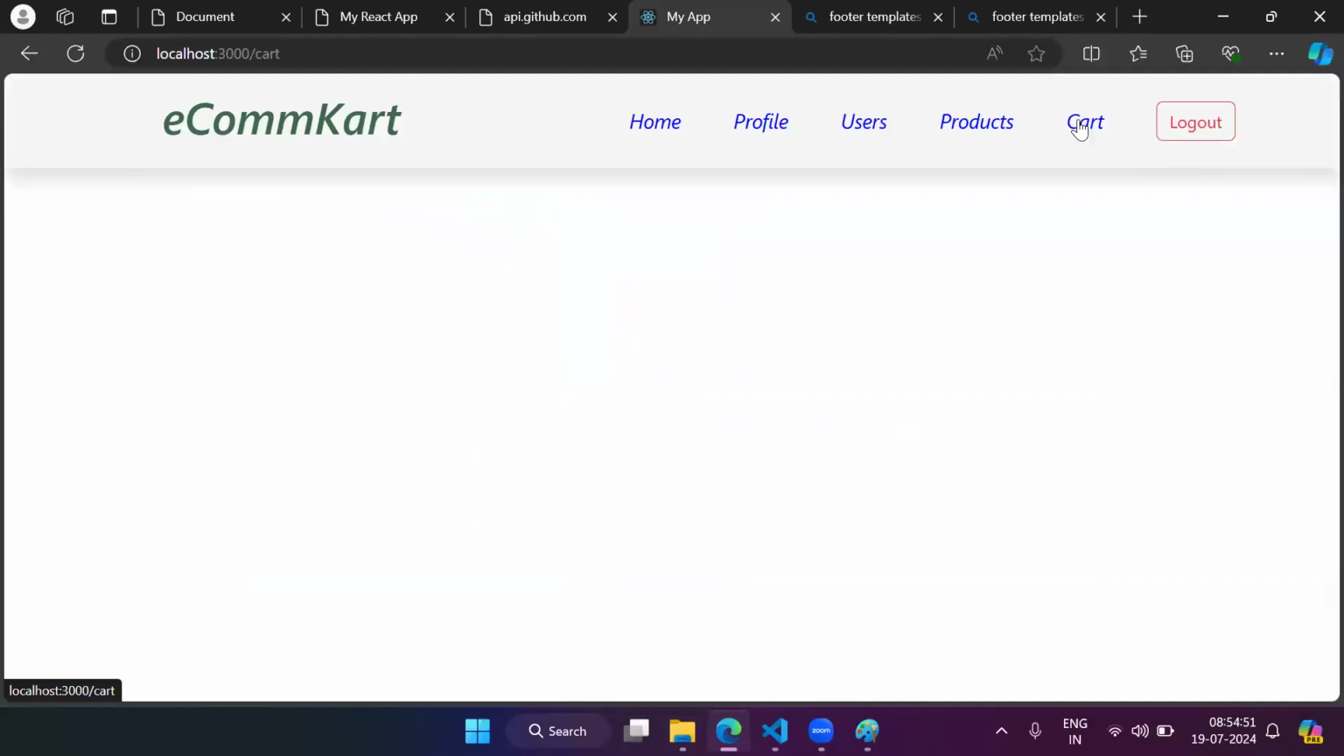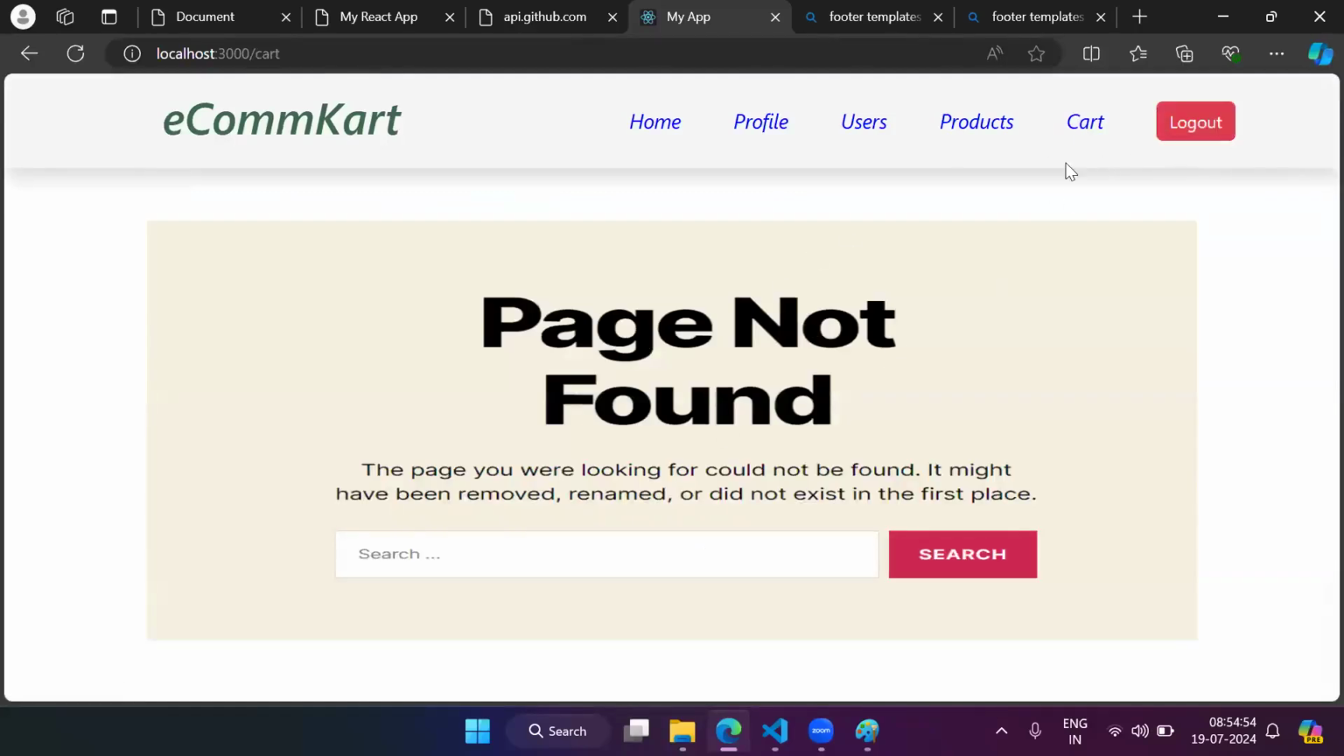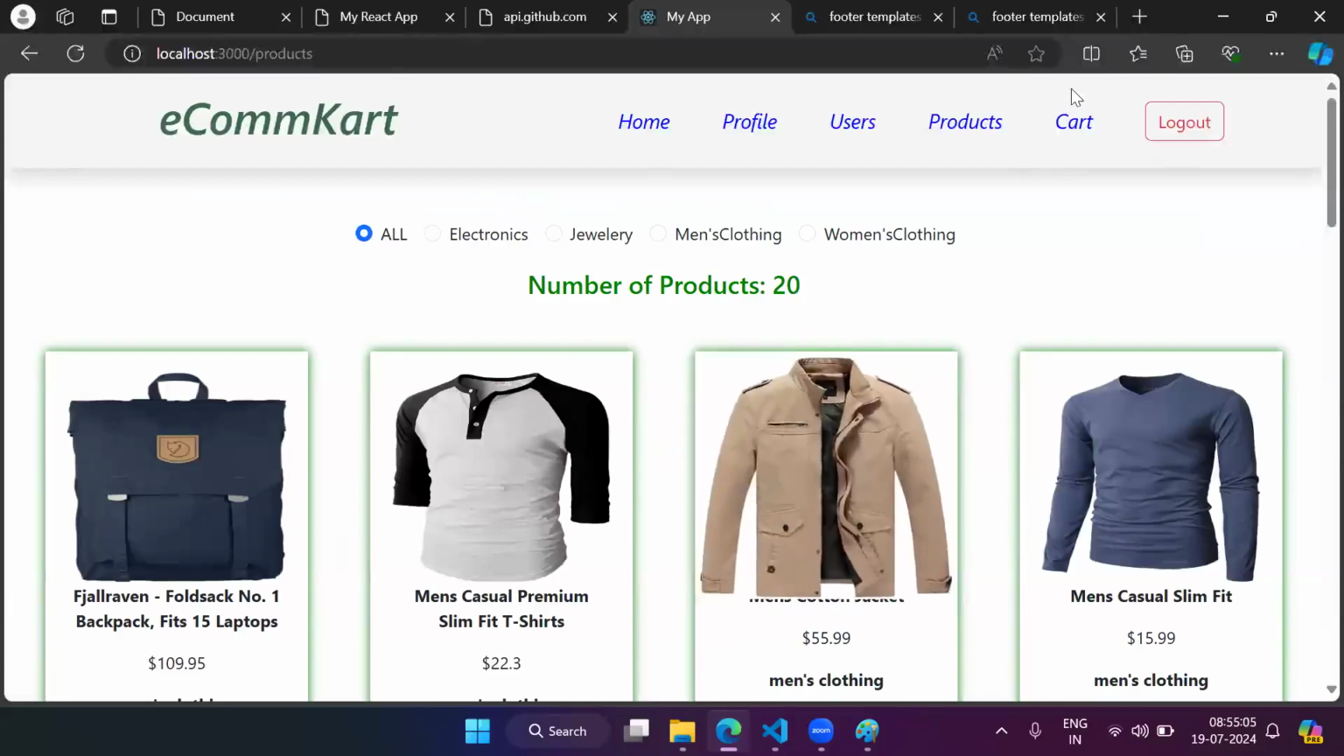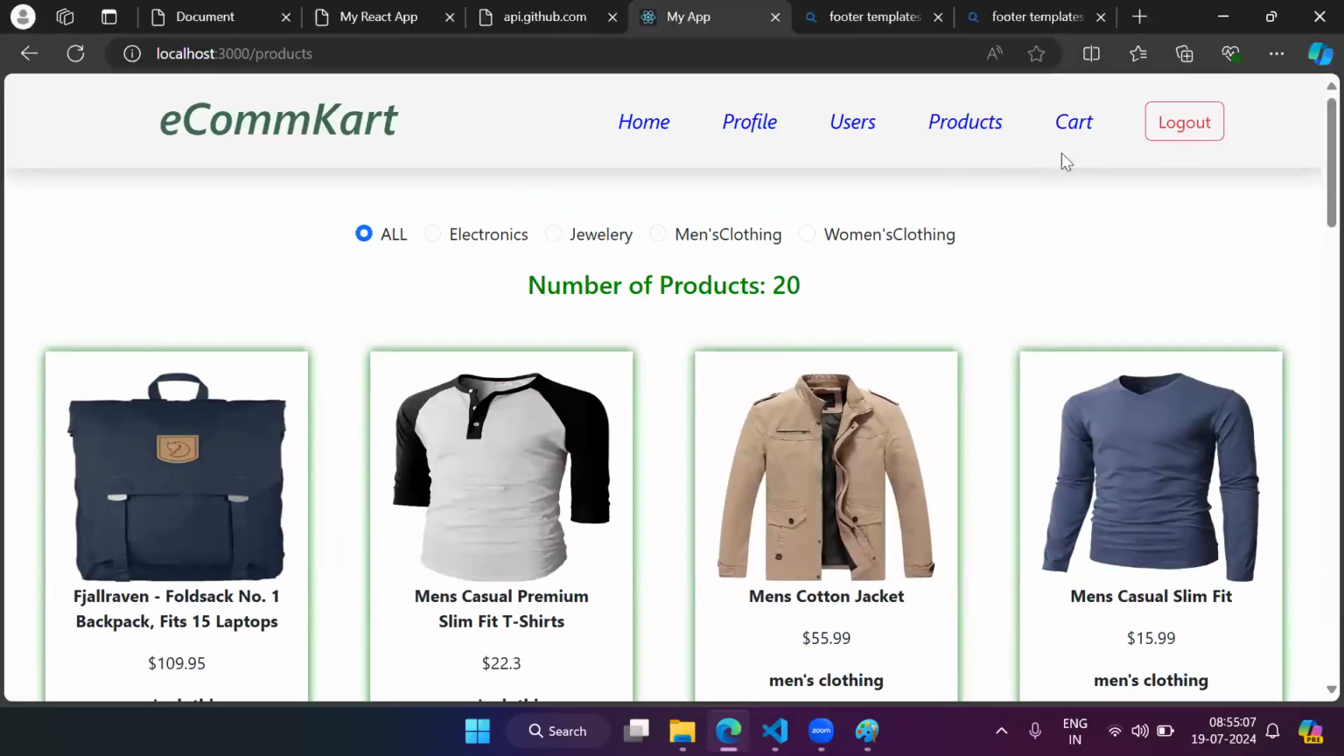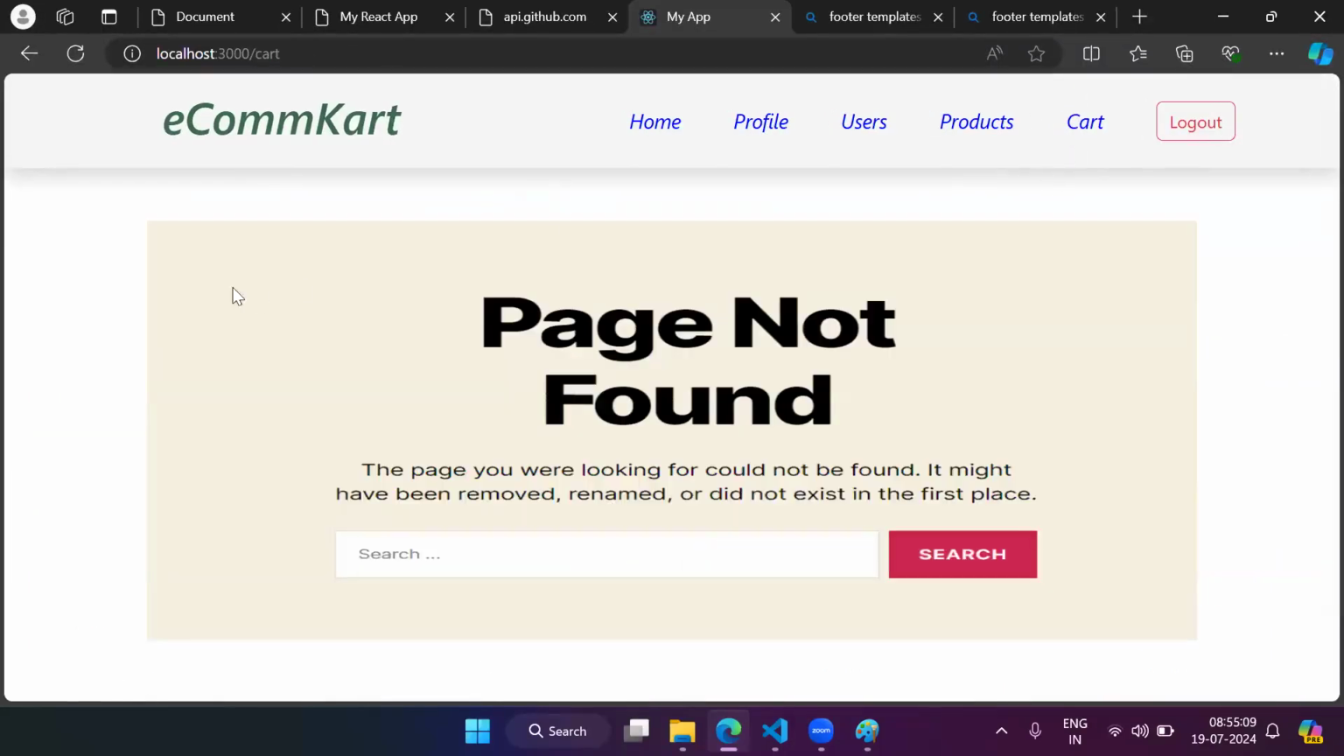If I go back to the cart, see, right now this page is not implemented. So here we are showing page not found, because the cart is not implemented yet. But the moment I click on add to cart, that product should be added in the cart. If I go back to my cart, then I should be able to see that product here.